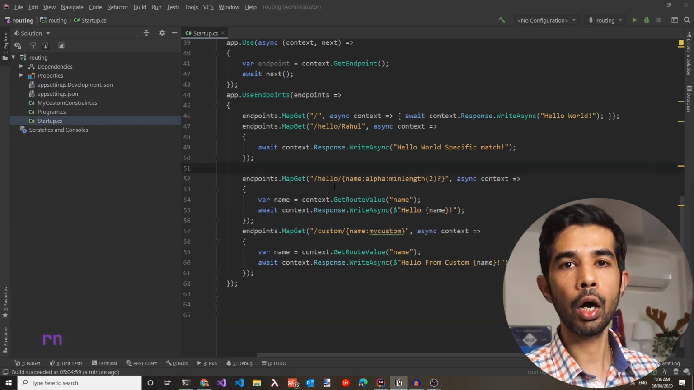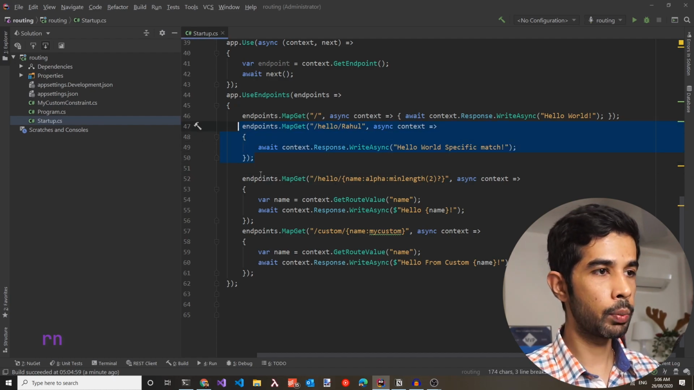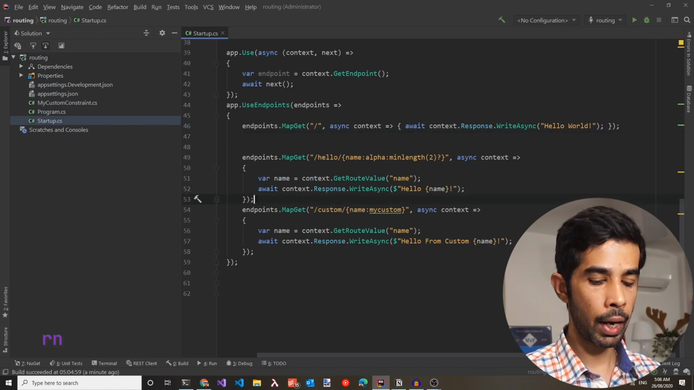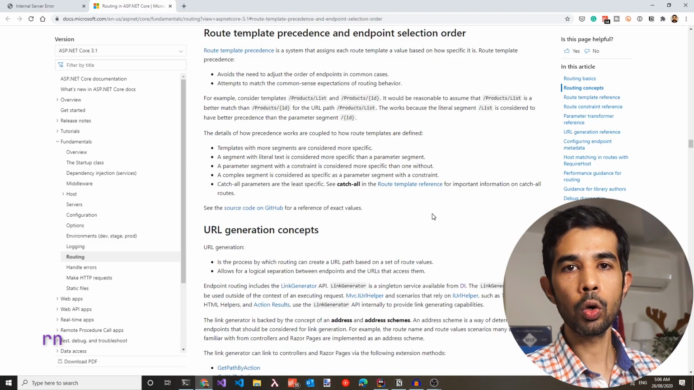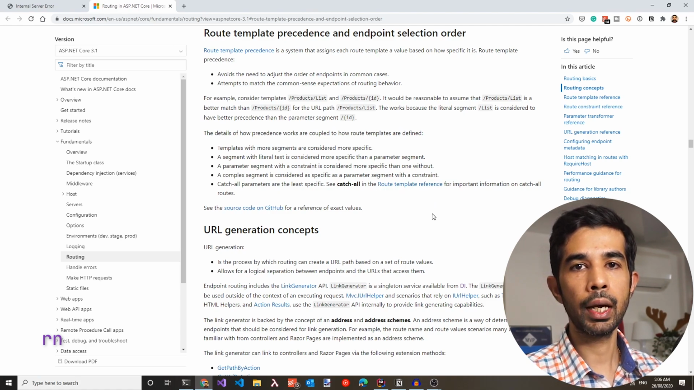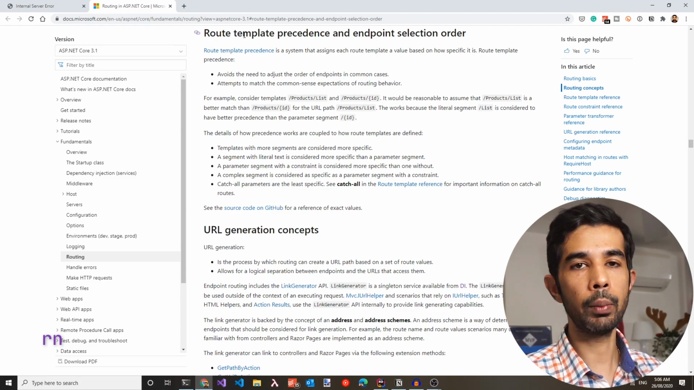The order of how we define these endpoints does not matter on how this gets matched. So even if the hello Rahul was below this particular endpoint, it's going to get matched when that specific URL is going to be made. There are more rules that go into how these endpoints are getting matched. If you are interested, you can take a look at the documentation, which will be linked below.